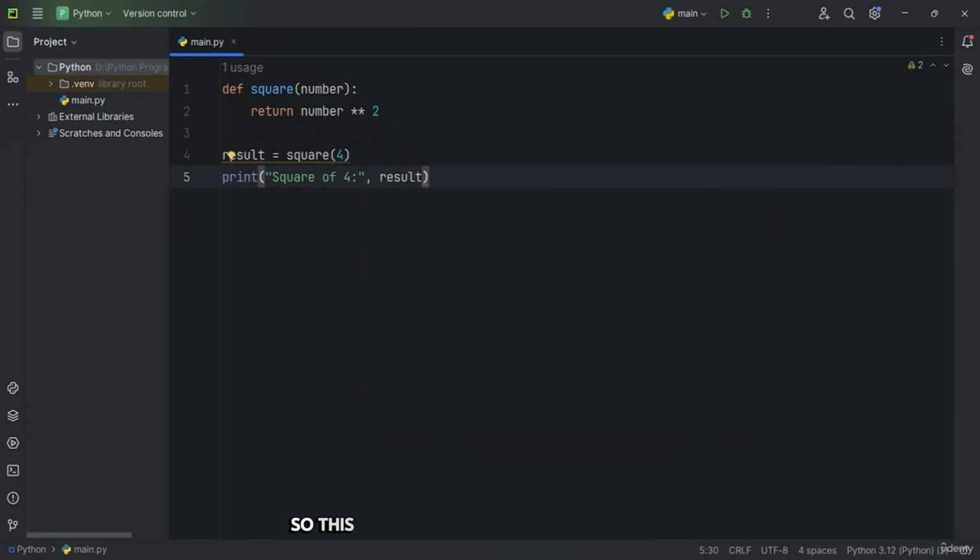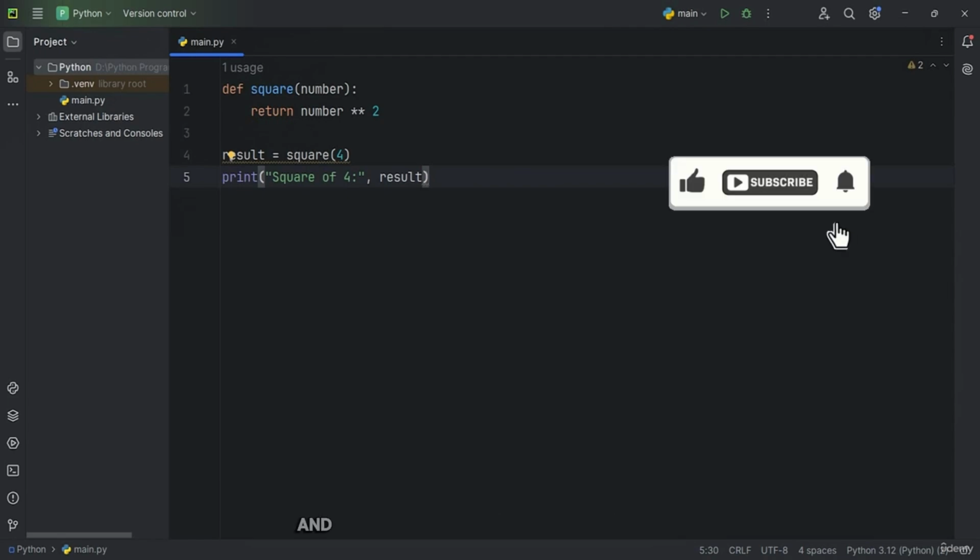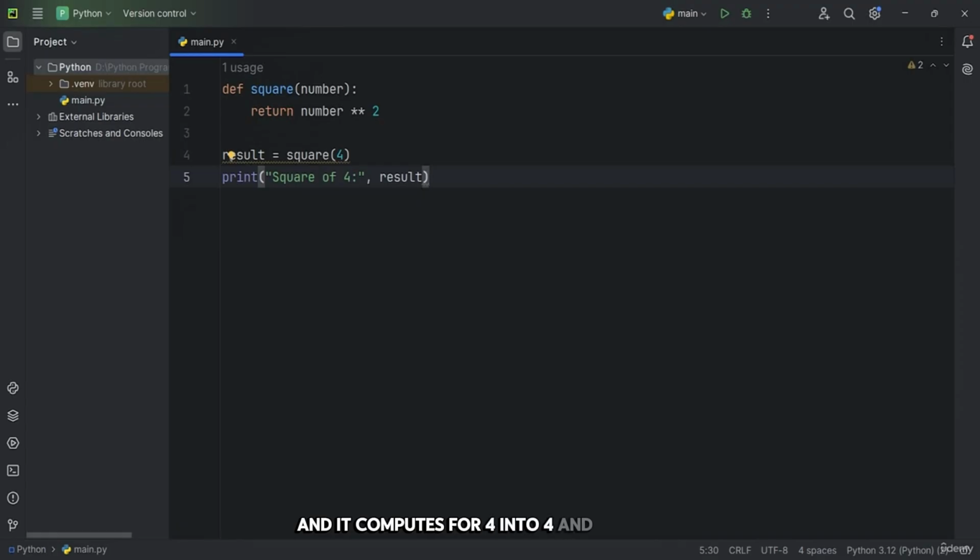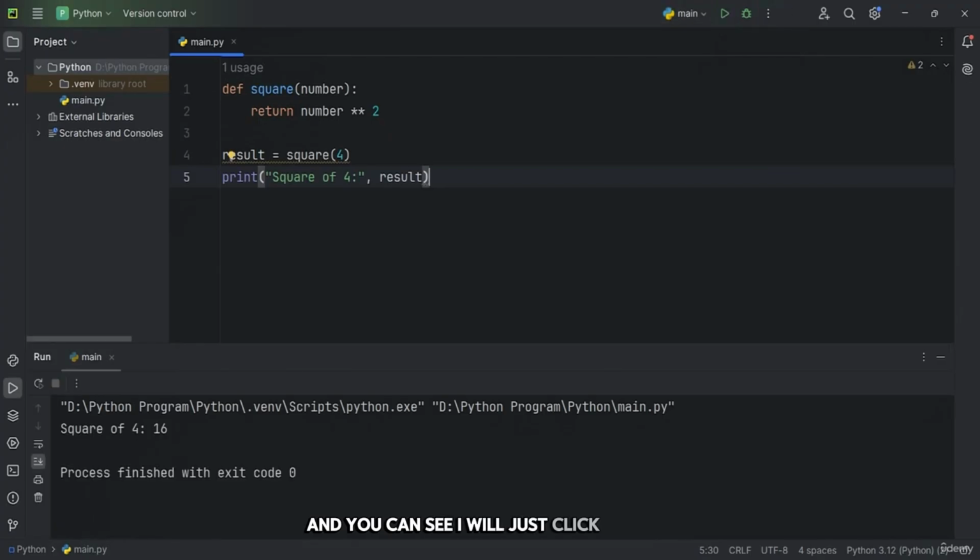In this example, the function square takes one parameter, number, and returns its square. When you call the function with the argument 4, it computes 4 times 4 and returns 16, which is what we print out. Now let's see the output. I click run, and our result is: the square of 4 is 16. So that is the simple example.